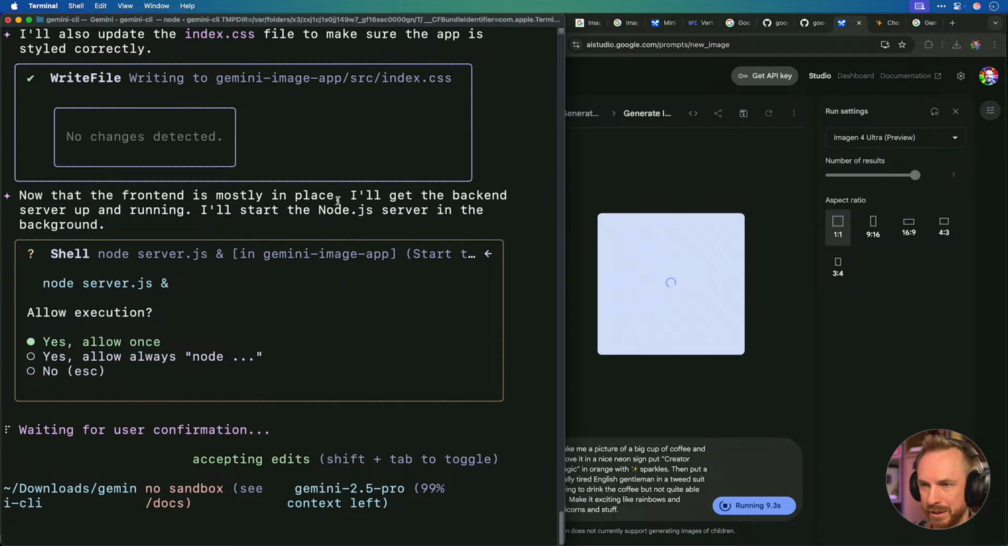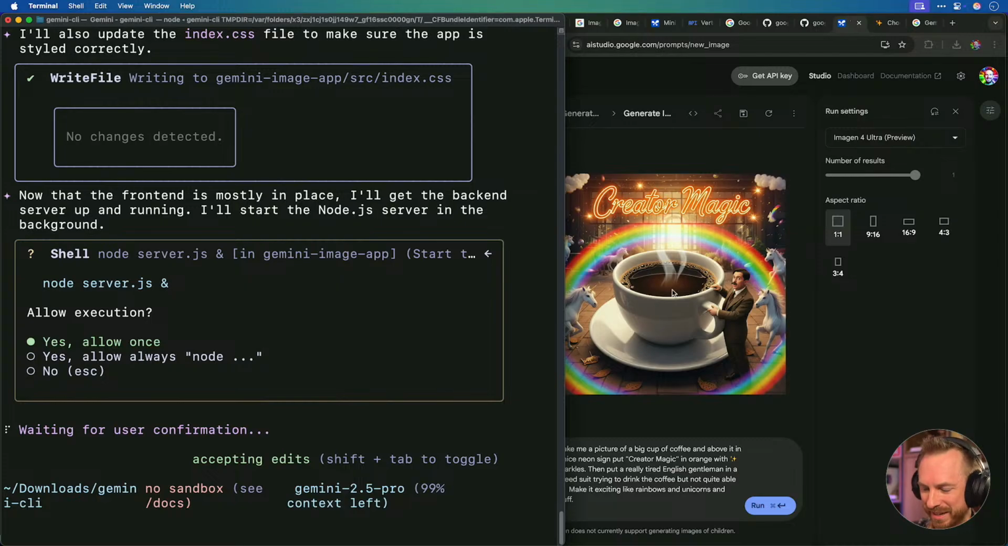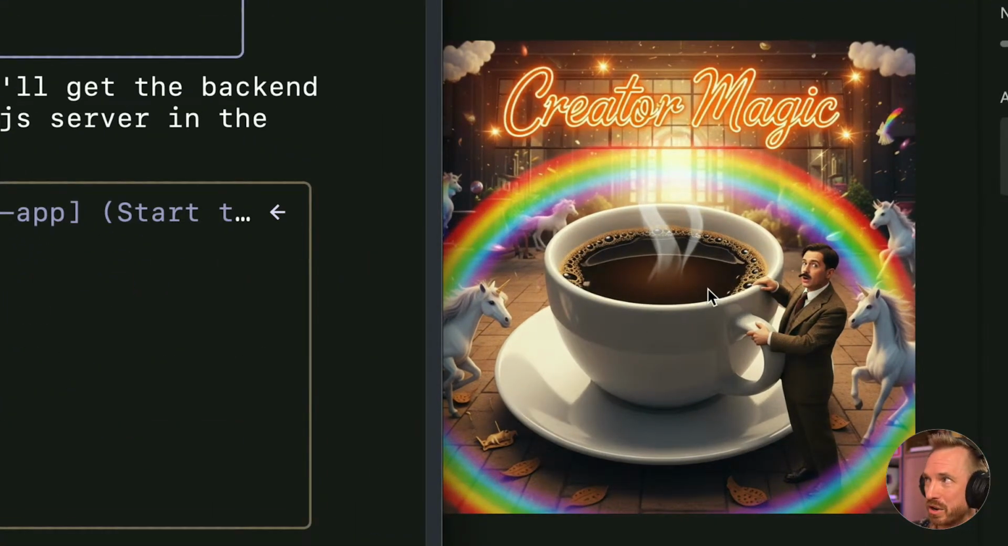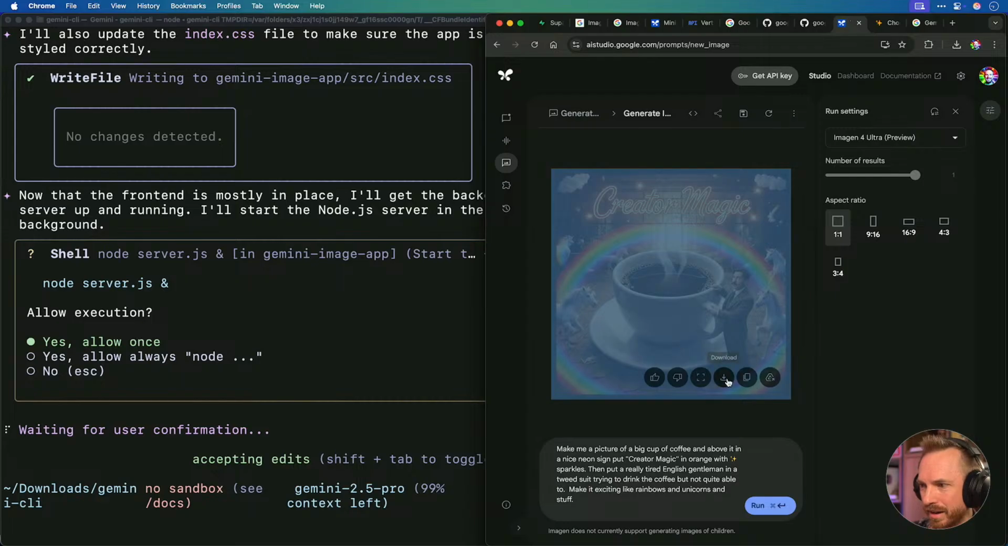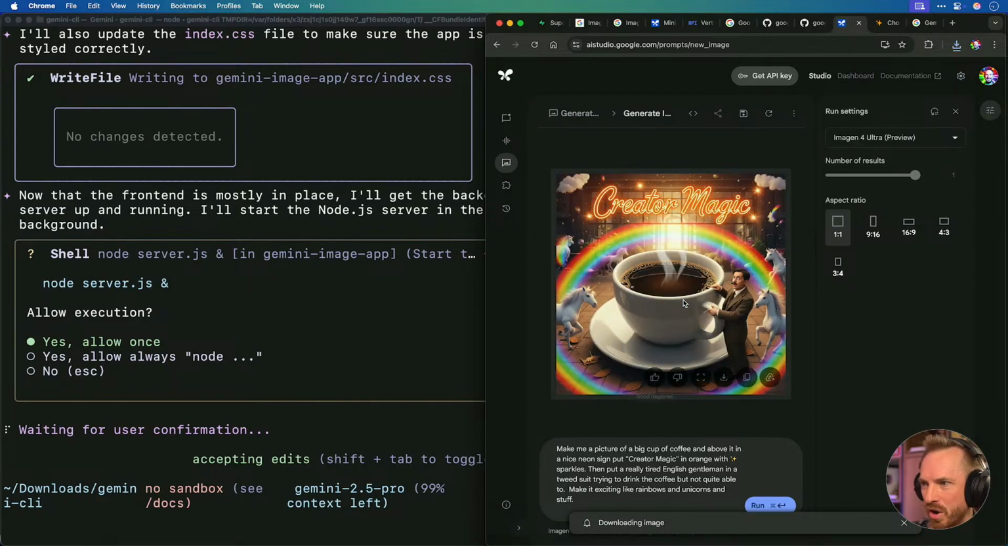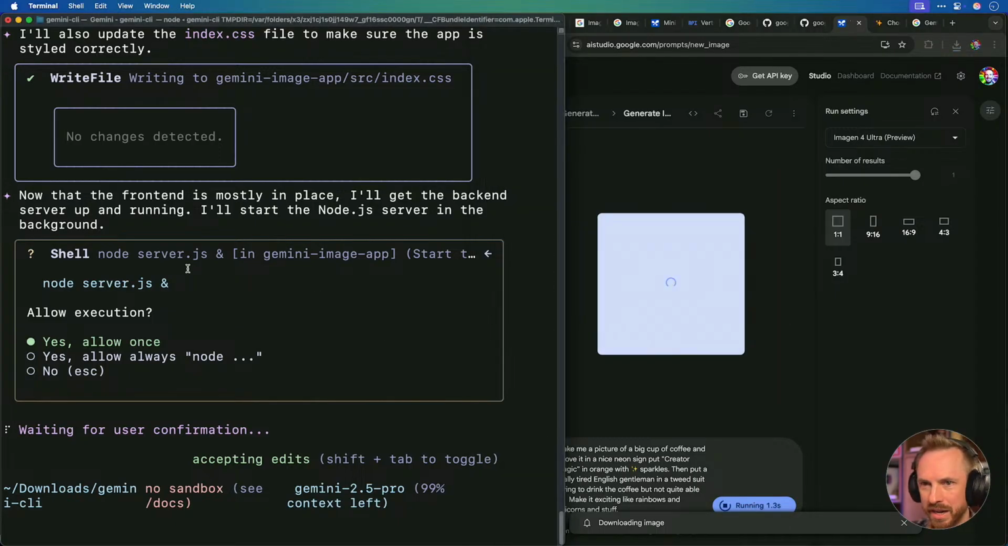Now that the front end is mostly in place, I'll get the back end server. Are you kidding me? Front end and back end? By the way, I'm loving this. This is going to be my new thing. I'm going to download. Can I download that? Oh yeah, I can. I'm downloading that. That I'm not losing. That I'm keeping. That's a keeper. Let's roll it again and see what comes up. See if the next one is good.